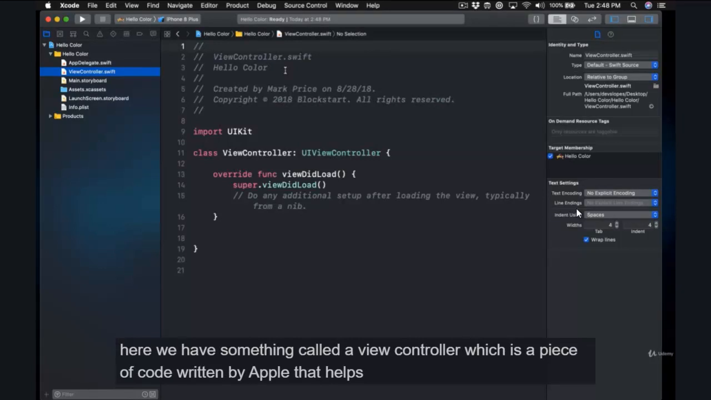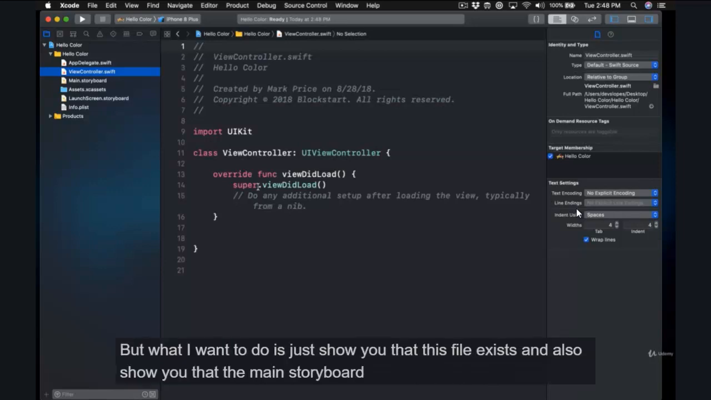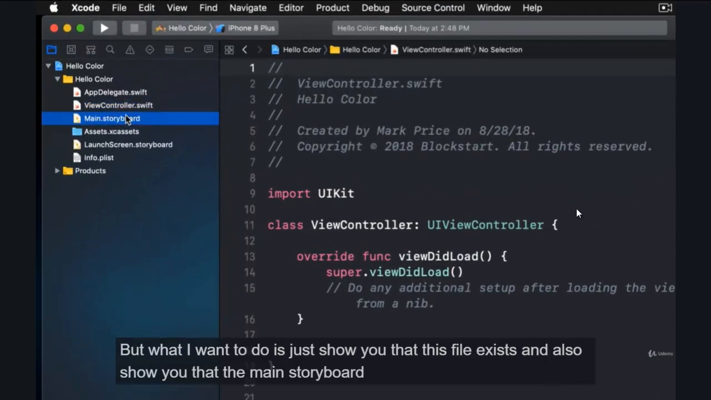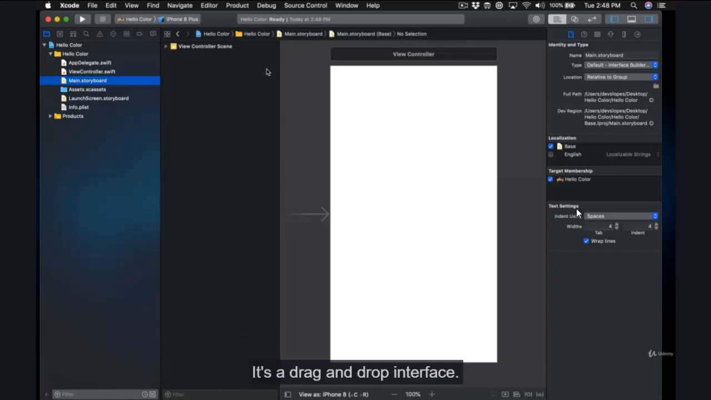And in here, we have something called a view controller, which is a piece of code written by Apple that helps you manage working with views. And we're not going to go too in depth on it right now, but what I want to do is just show you that this file exists and also show you that the main.storyboard file on your left hand side over here is where you're going to create all of your views. It's a drag and drop interface, really cool, and this is where we're going to build out our app. And it's a very simple app.